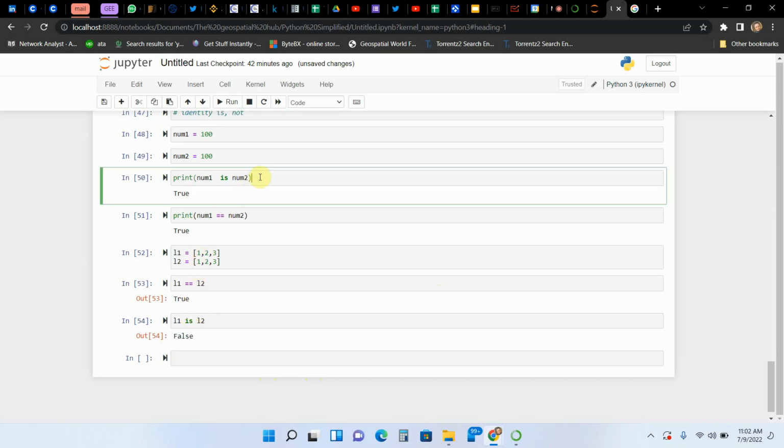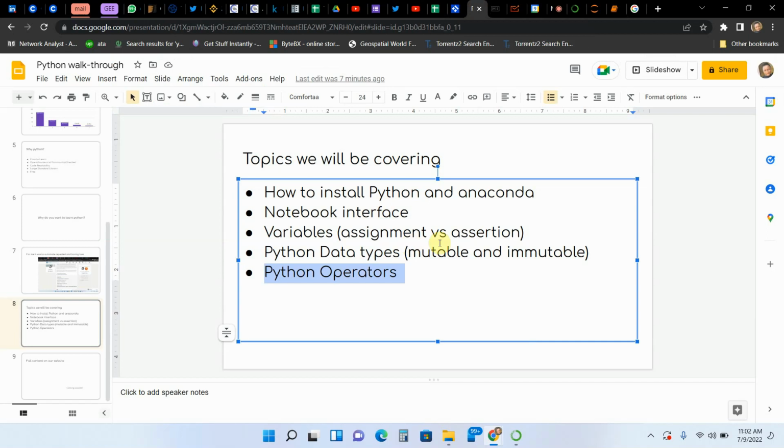But when we're working with integers, the identity operator returns true, and the comparison operator also returns true. So why are we having this difference? Something must be wrong somewhere. Here both are returning true, but when we used it on lists, one is returning true and the other is returning false. So this is where we get to talk about mutable and immutable data types.